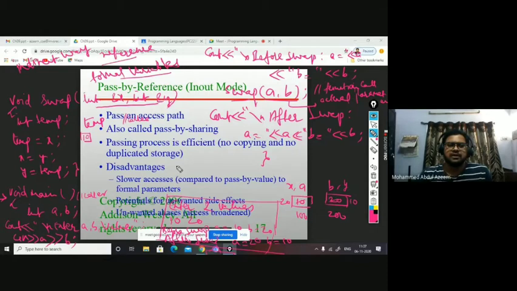So passing by reference is efficient. No copying, no duplicated storage. Are you copying these values? A value, is it being copied here in the formal? B value, is it being copied? No. And for x and y, do you have some storage required? No. For x and y, no memory. The duplicated storage is not required. No copying is required. X and y don't require any memory, and they don't need any copy. Rather, they are just acting as an alias name to the original memories.